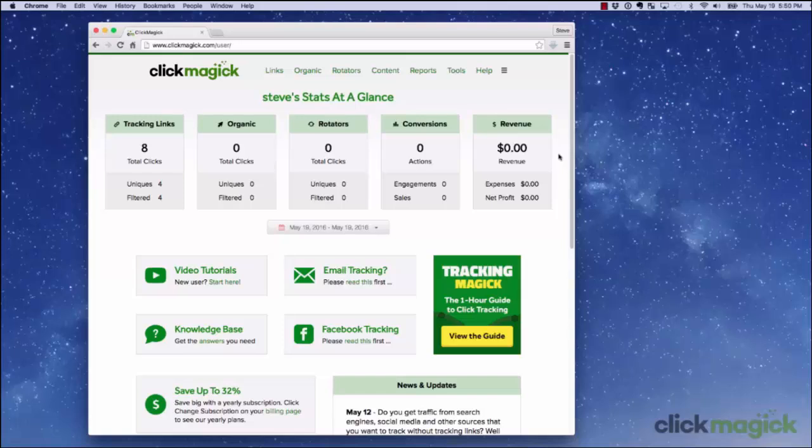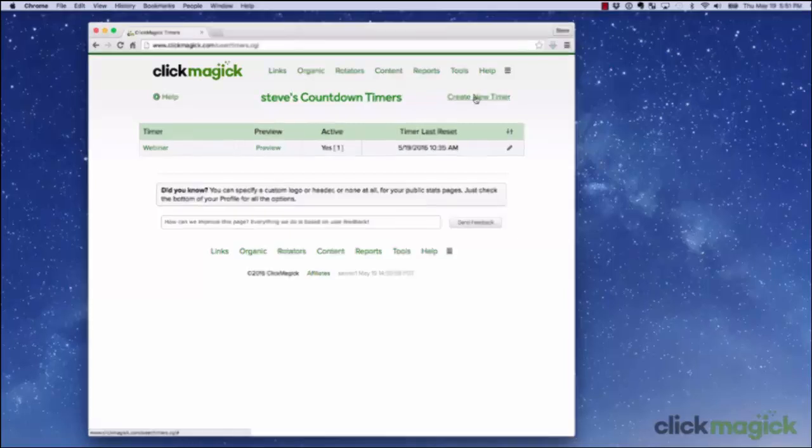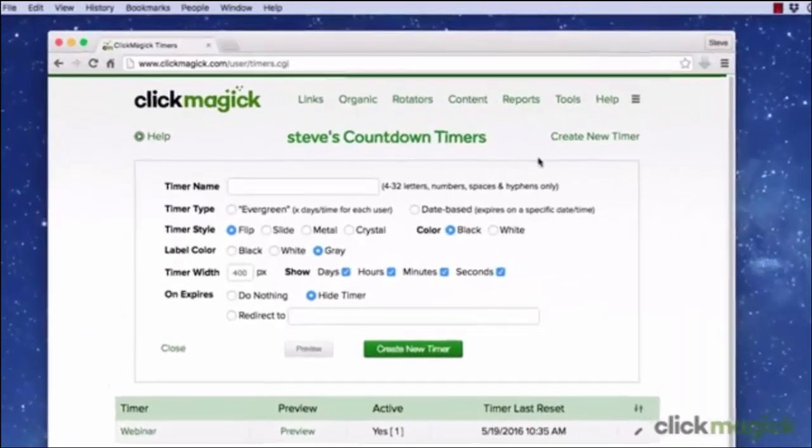So the first thing we need to do is go up to the content menu. We need to select timers. And now we need to click on Create New Timer. Now this pops up a new timer.